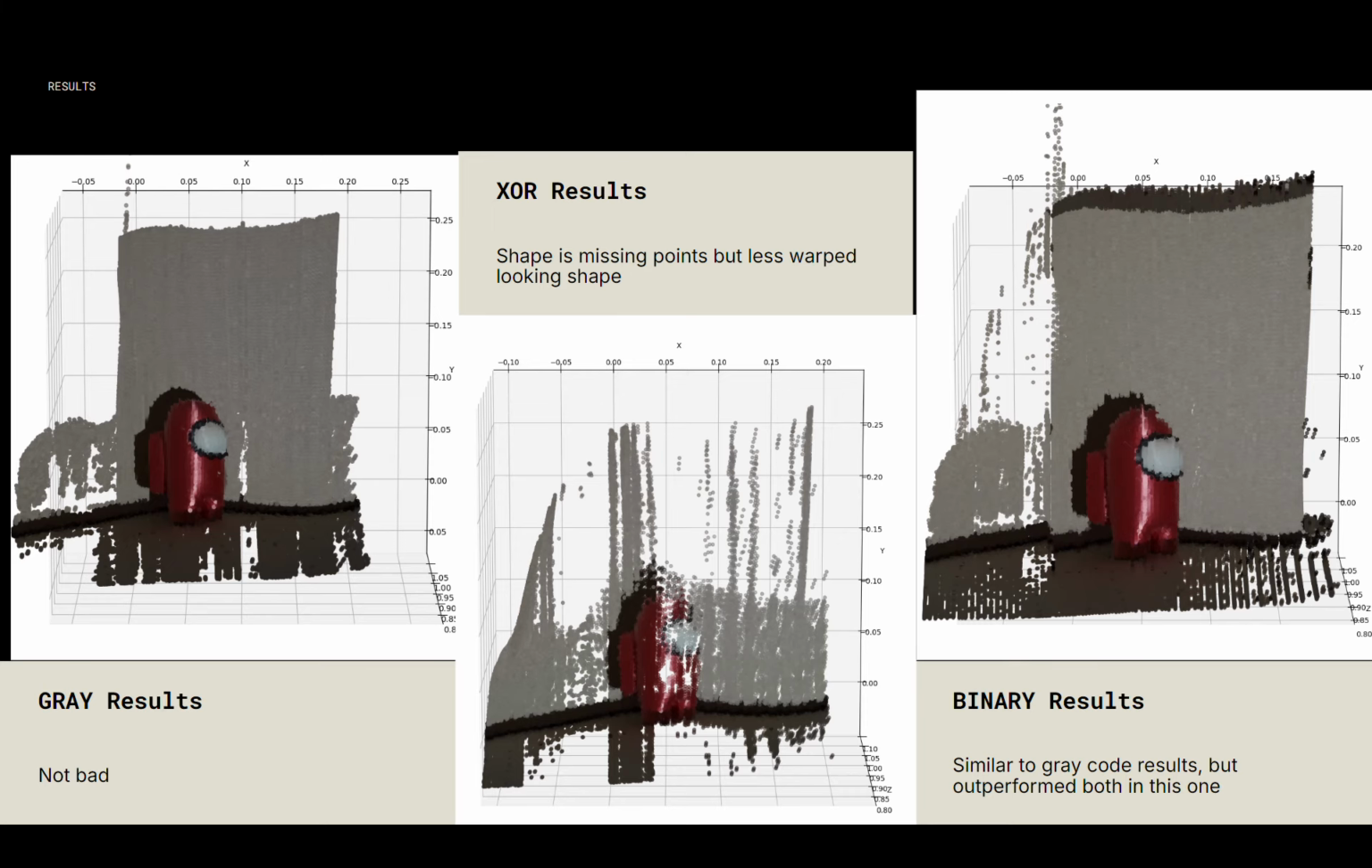So as you can see here, I have gray and binary results that are not too bad looking. Those XOR results are missing some of the points, but if you look closely, I think the shape of what I captured here is a little bit less warped than the other two, so it handled the specularity and stuff like that better, the overall shape of the 3D printed Among Us.